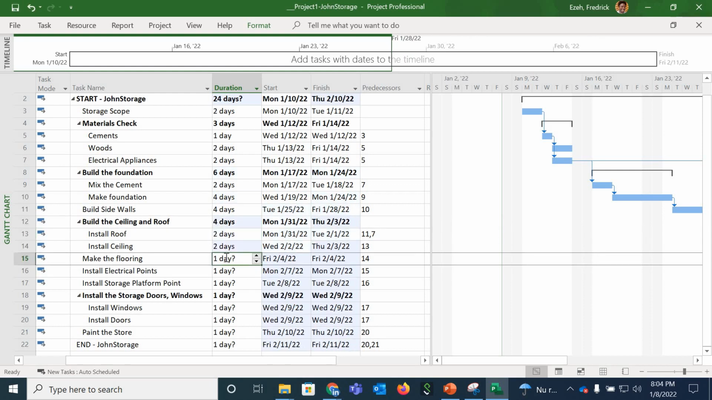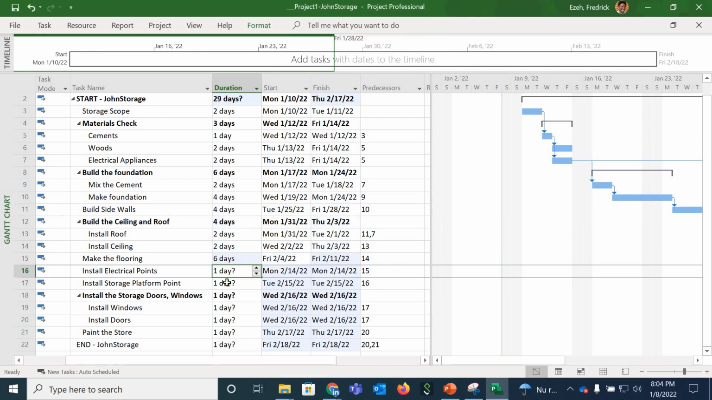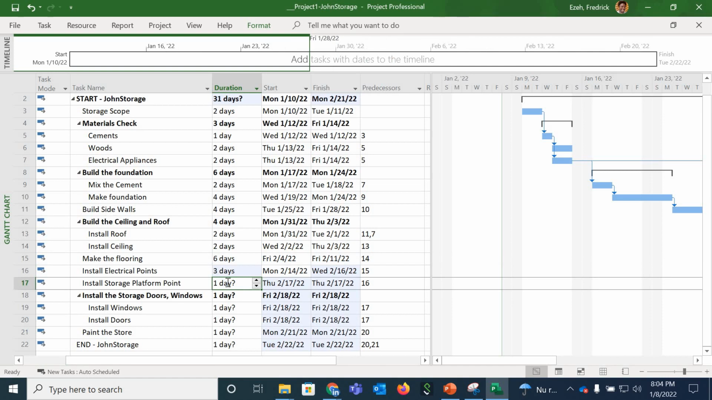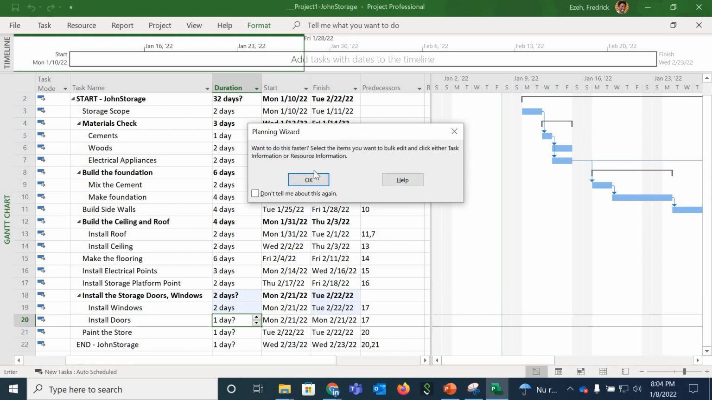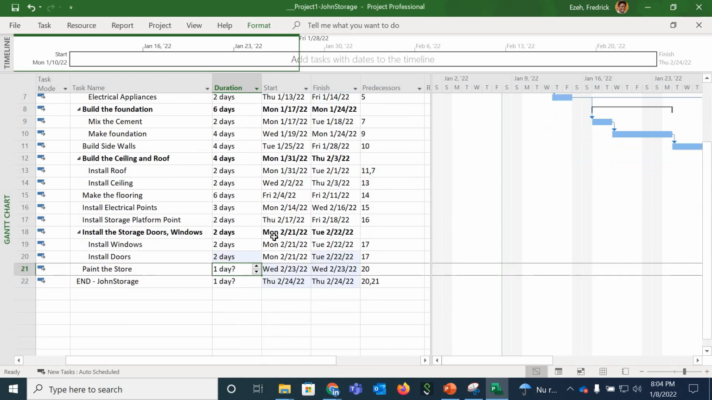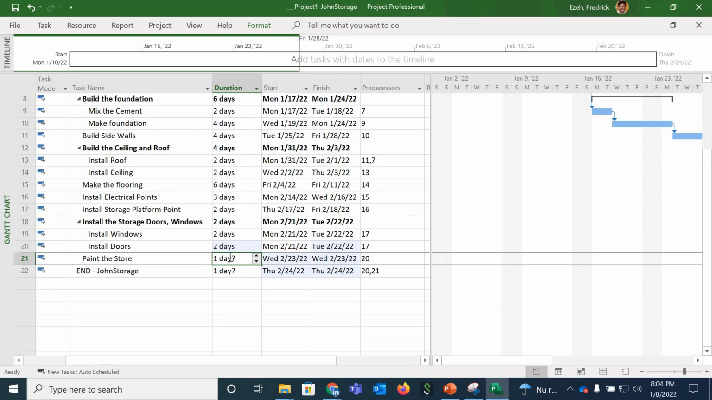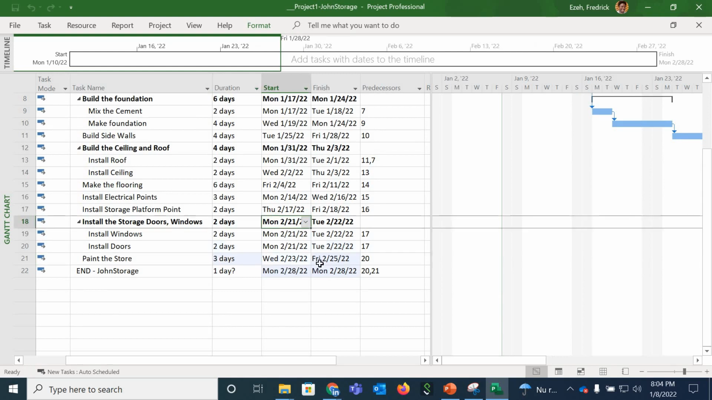And make the flooring, we can say, well, that takes me 6 days to dry up. Install the electrical things takes me 3 days. And install the storage platform takes me 2 days. And installing the windows, 2 days. Installing the doors, 2 days. The same suggestion pops up, but no need for that. And paint the door or the store can take, let's say, 3 days, for example.